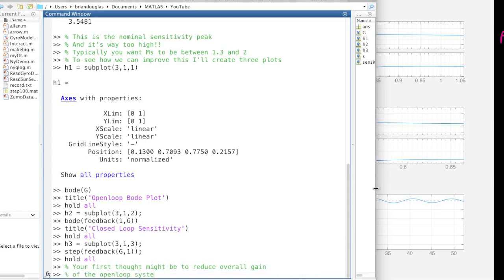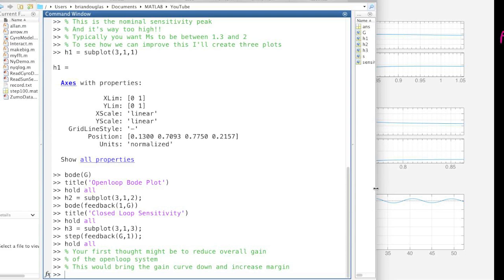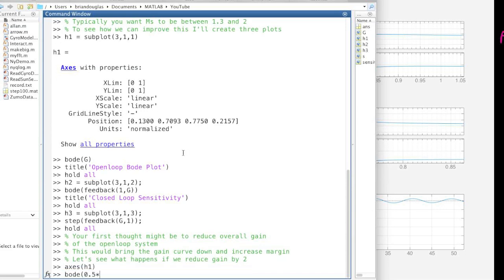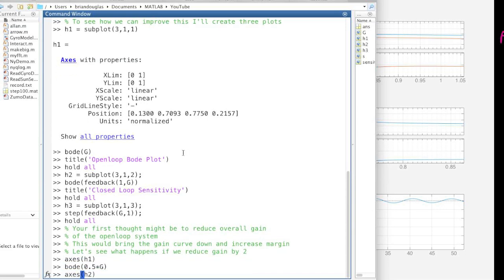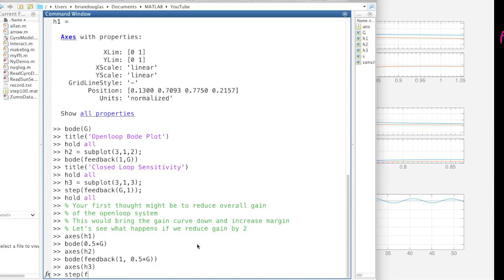Our first thought might just be to reduce the gain of the overall open loop system. I mean, this is going to pull the gain curve down and get that peak further from the 0 dB point, which would increase phase margin for sure. And it'd probably reduce sensitivity because the region is further from being unstable. So let's see what happens if we reduce the gain by 2. If we just take G(s) in all three of our previous equations and multiply it by 0.5, we'll get to see what the effect is of reducing the gain by 2.